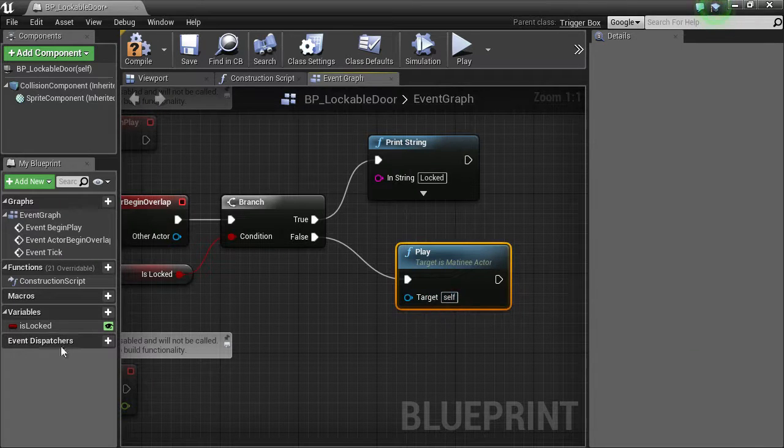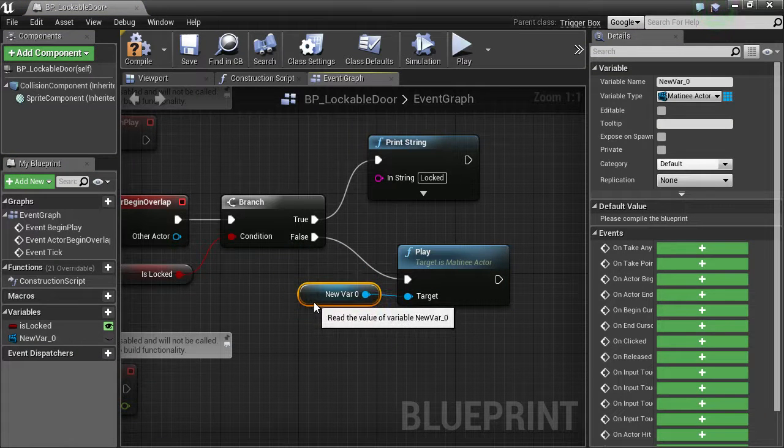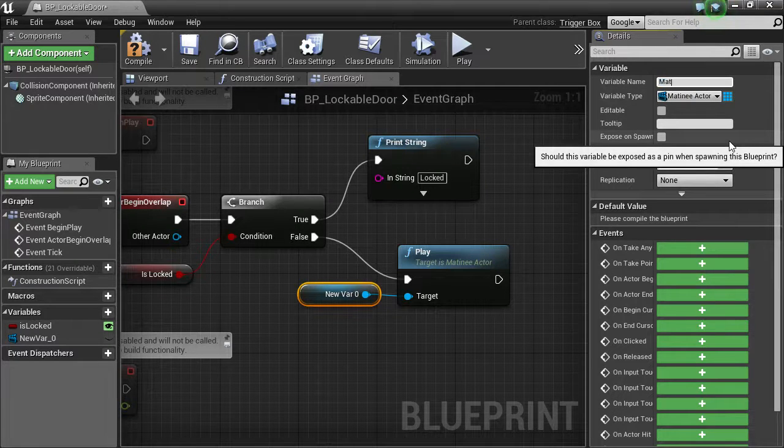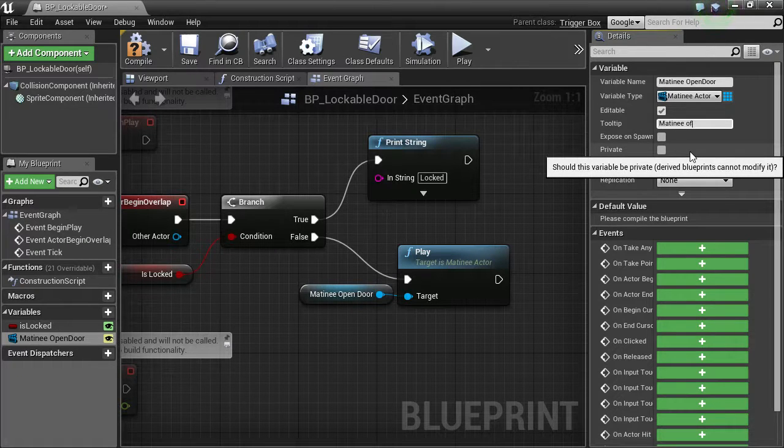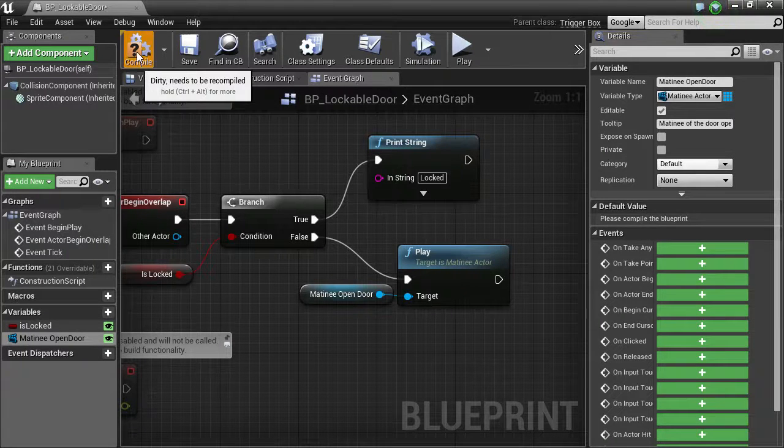So again, I could create the variable of type Matinee actor, set everything up over there, or I can do the shortcut method where I right click, promote this to variable. That creates me a new variable, which I'm going to call Matinee open door. The variable type is Matinee actor because that's what it needs to play. It's going to be editable, and I'm going to say this is the Matinee of the door opening. I'm going to compile and save.